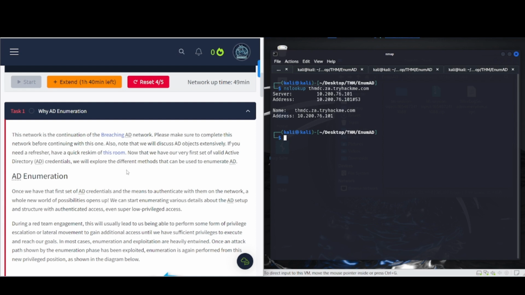AD enumeration. Once we have that first set of AD credentials and the means to authenticate with them on the network, a whole new world of possibilities opens up. We can start enumerating various details about the AD setup and structure with authenticated access, even super low privileged access. During a red team engagement, this will usually lead to us being able to perform a form of privilege escalation or lateral movement to gain additional access until we have sufficient privileges to execute and reach our goals.